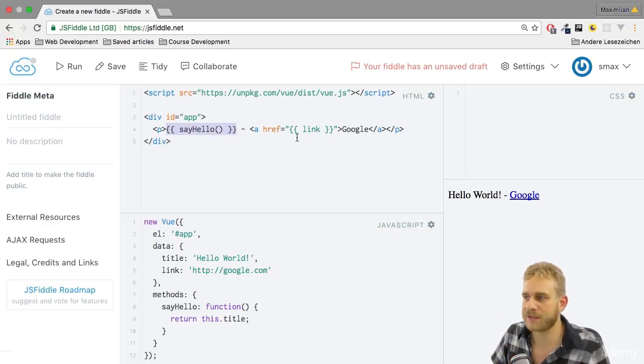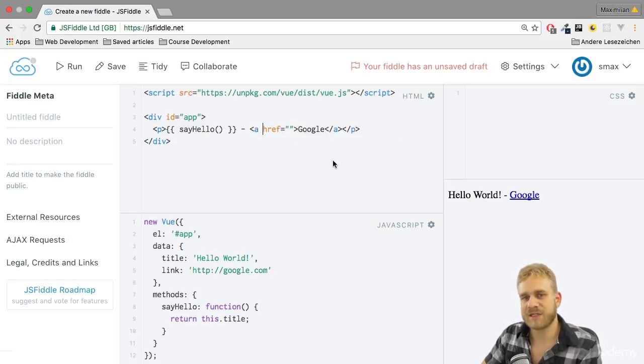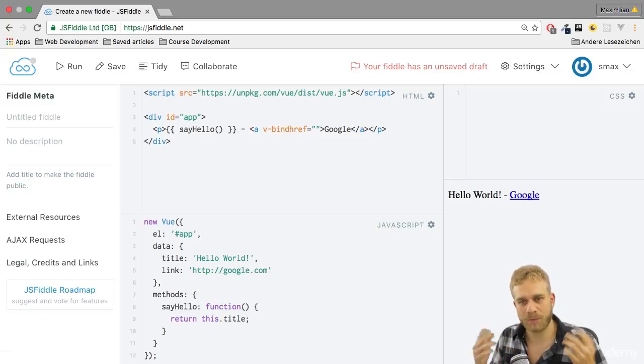What if we still wanted to bind this link dynamically? That is certainly a use case you will oftentimes see in your application. No worries, you can do this. We can bind it dynamically by removing the link for now and then introducing a directive Vue.js ships with. This directive is called v-bind. And this directive tells Vue.js, hey, don't use the normal attribute here. Don't use it like a normal HTML attribute.